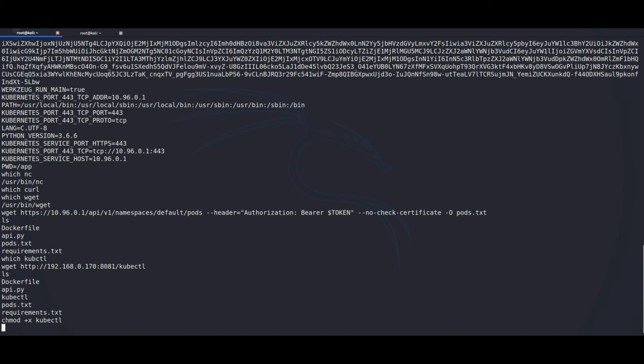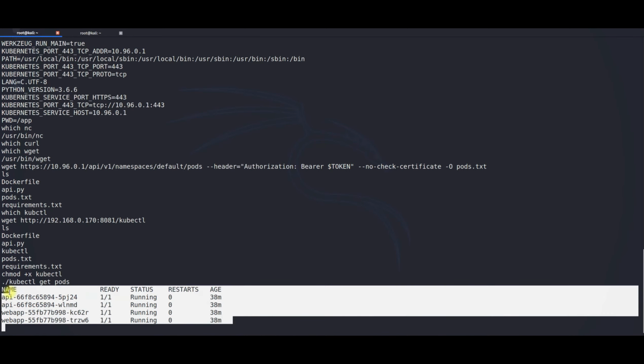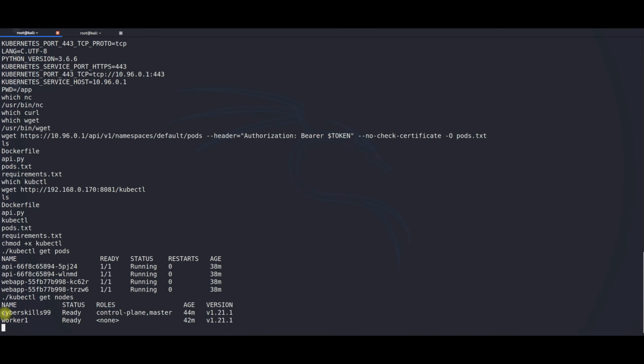Now the attacker can get all the information by executing this utility, because this utility is used to interact with the API server in the master node. So you can see right now we have 4 pods running, and also we can gather the information regarding the nodes, how many nodes there are. So you can see we have 2 nodes. The first one is CyberSkills 99, which is the controller or the master. We have a worker node as well. So 2 nodes are there.